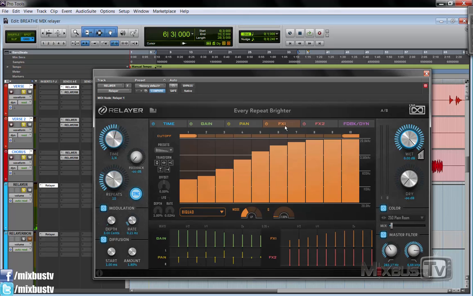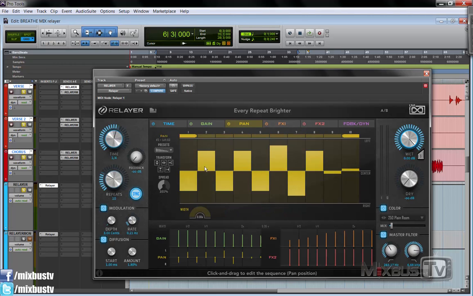You can see this FX1 tab. It has a filter and low pass filter, and it starts dark and it goes brighter. Pan 2 starts 50% wide, it goes wider towards the end, and in the center for the last repeats. I thought it was a pretty interesting panning pattern.